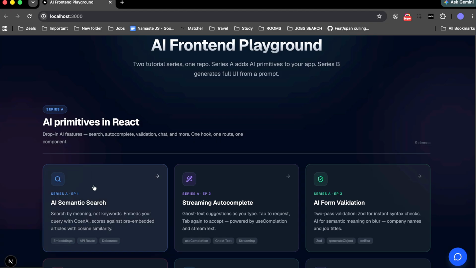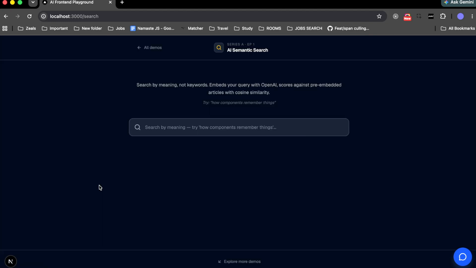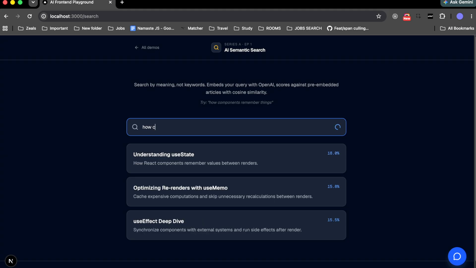A traditional search matches the keywords. Like if you type hooks, you get every article with the word hooks in it. But what if you type how component remembers things between renders? The keyword search returns nothing useful. An AI-powered search returns the article about useState, useRef, or context API because it understands the meaning, not just the word. Today, we are building exactly this, a live semantic search bar in Next.js.